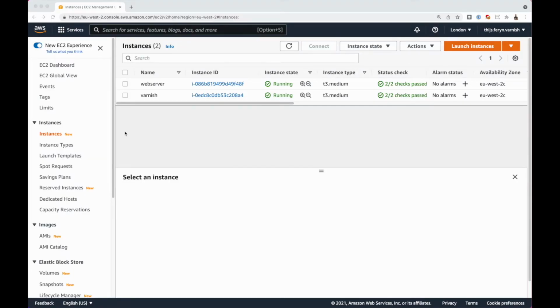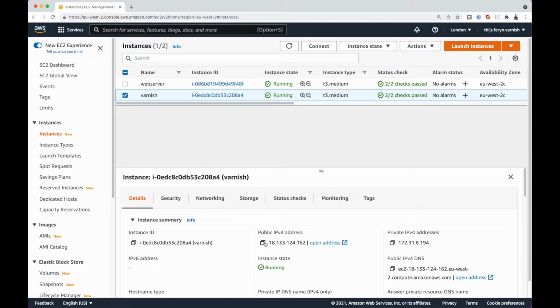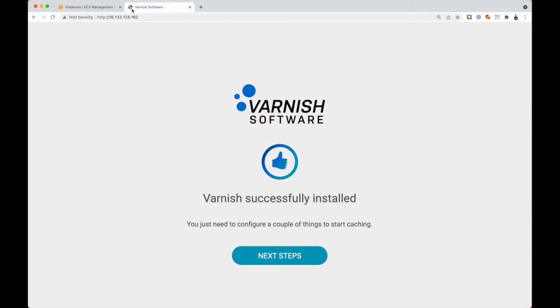So let's have a look at what Varnish already displays. We can select the Varnish EC2 instance and then copy its public IP. We can paste this IP address in a new browser tab and display the page.